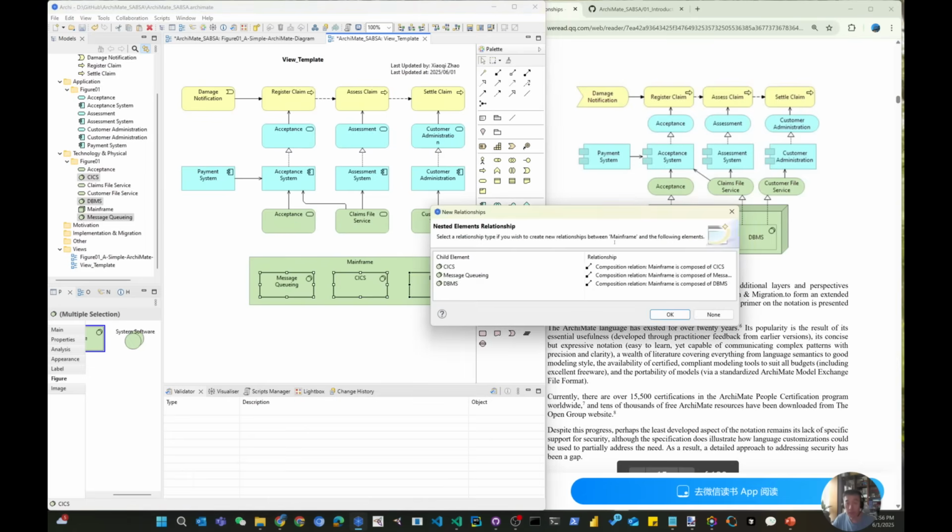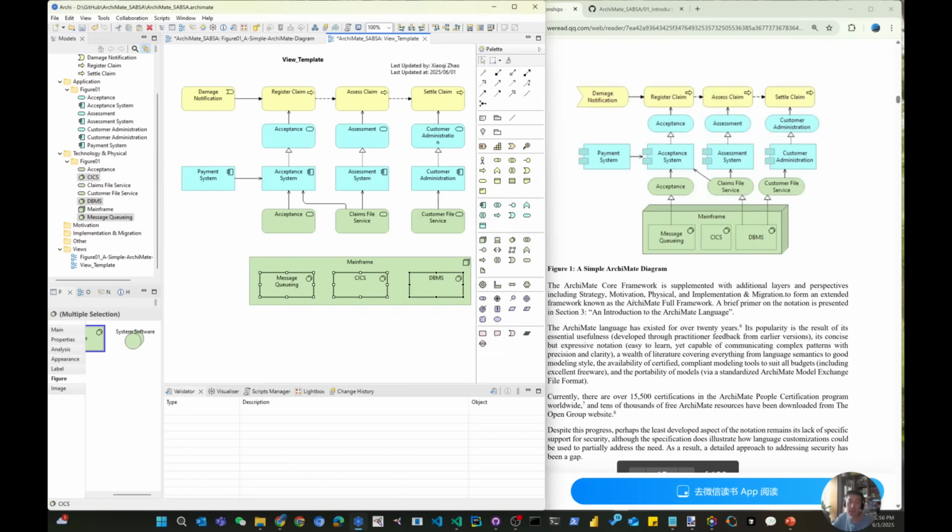So I choose the composition. The mainframe as the node is composed. That is the strongest relation. You can also switch to the aggregation, assignment, realization, but composition makes sense. Then I have another three realizations, so just hold shift.